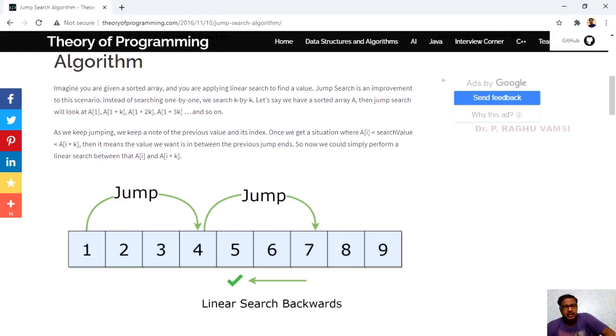Imagine you have been given a sorted array and you are applying linear search to find a value. Jump search is an improvement for this scenario. Instead of searching one by one, we'll search by k, that is, jump by jump. Four steps and 4 steps, or 5 steps, depending upon the size of the list.